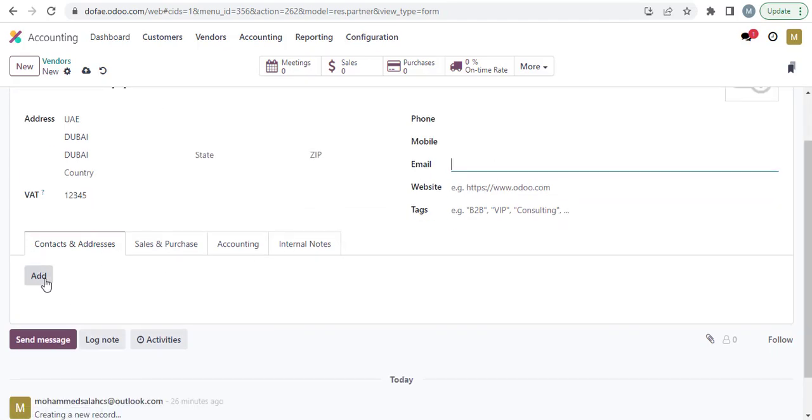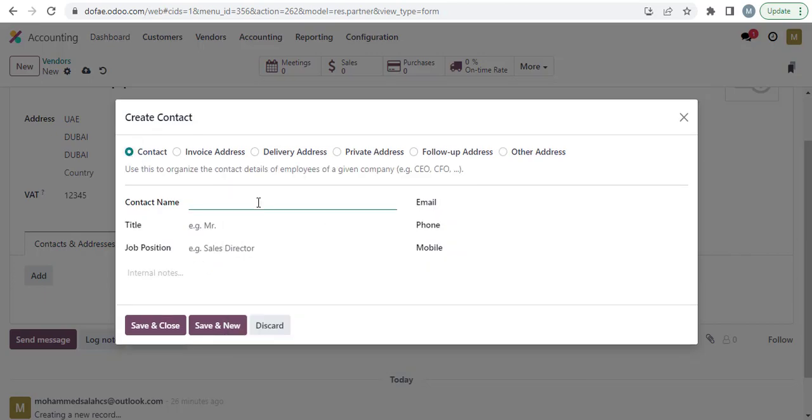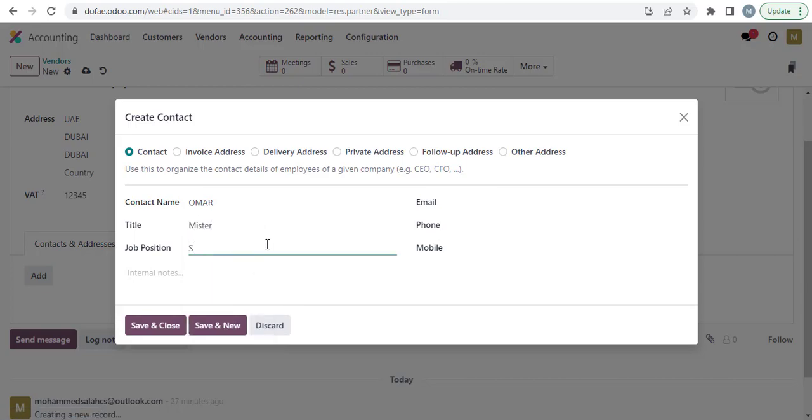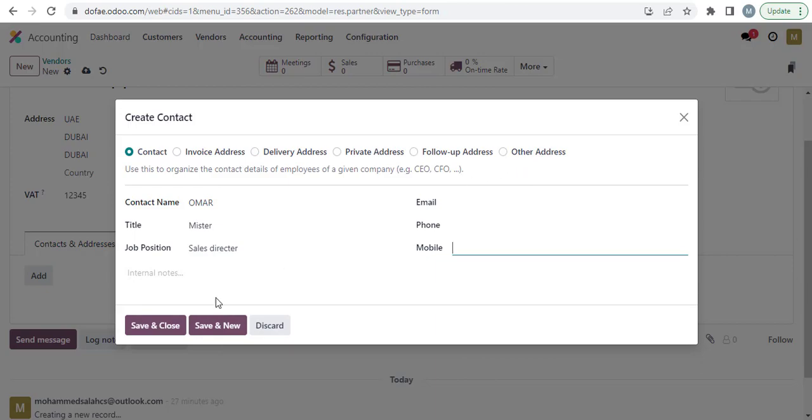Navigate to contact and address. Click on add. Which contact are you going to create? I will select contact. Contact name is Omar. Title, Mr. Job position, sales director. Email, phone, mobile. That's it. If you need to create a contact for invoice address or delivery address, you can do it. Save and close.